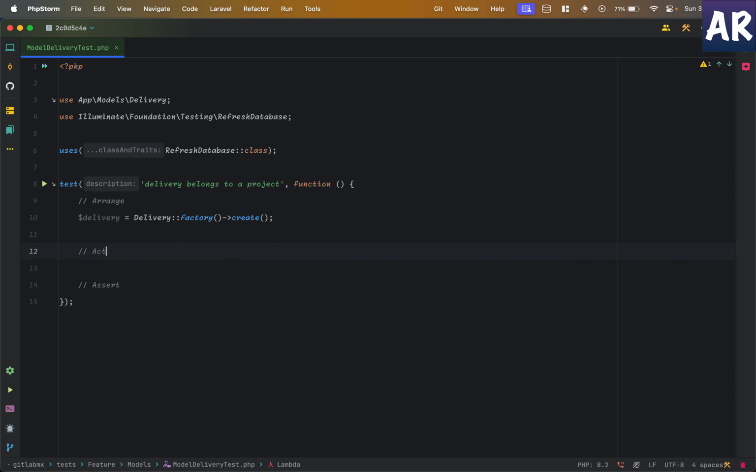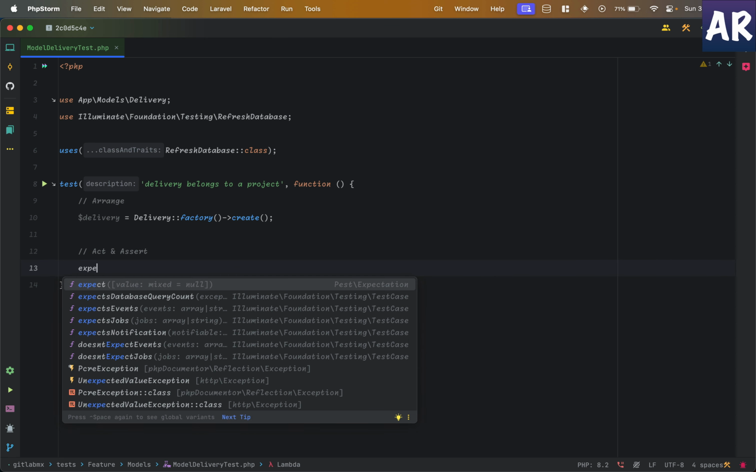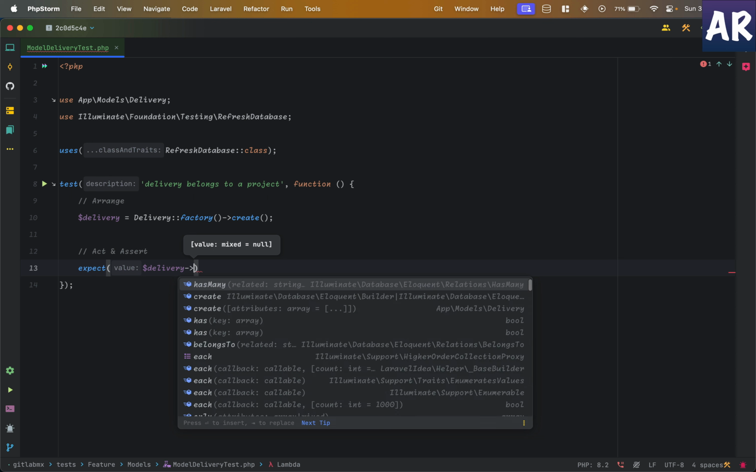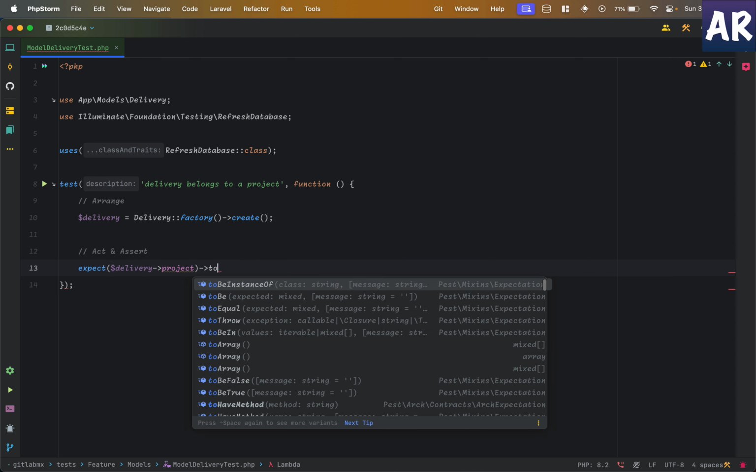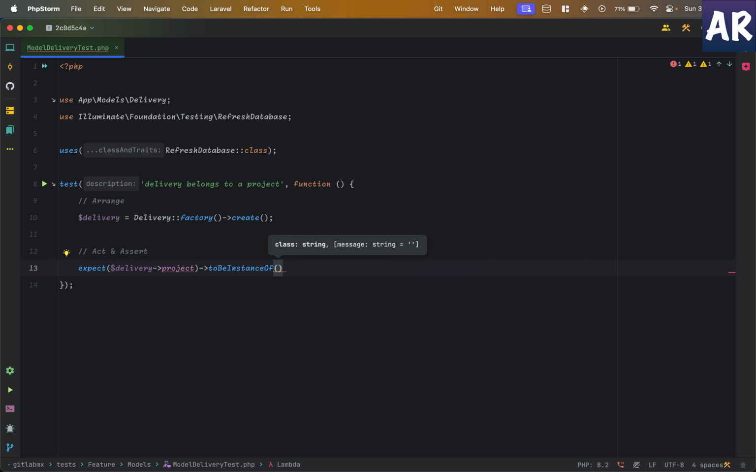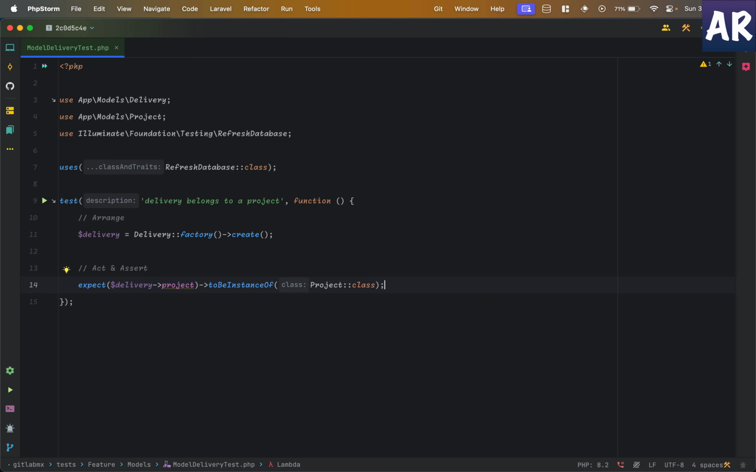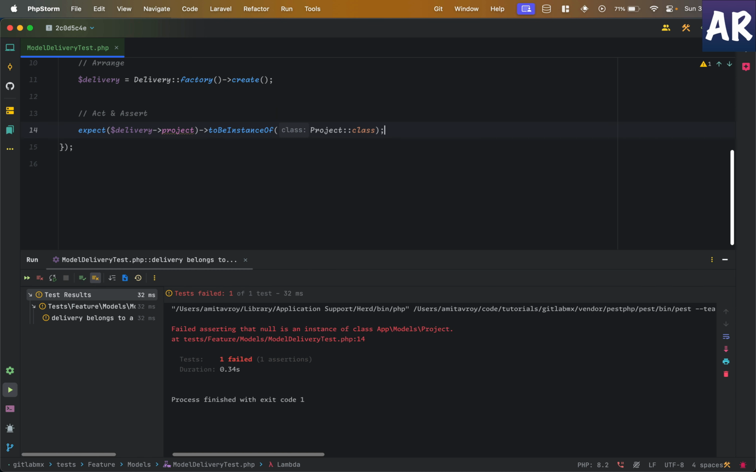I'll create a delivery. And then what I'm expecting is that there is a property called project, and that should be an instance of the project class. So now, obviously this is going to fail because we don't have the relationship.